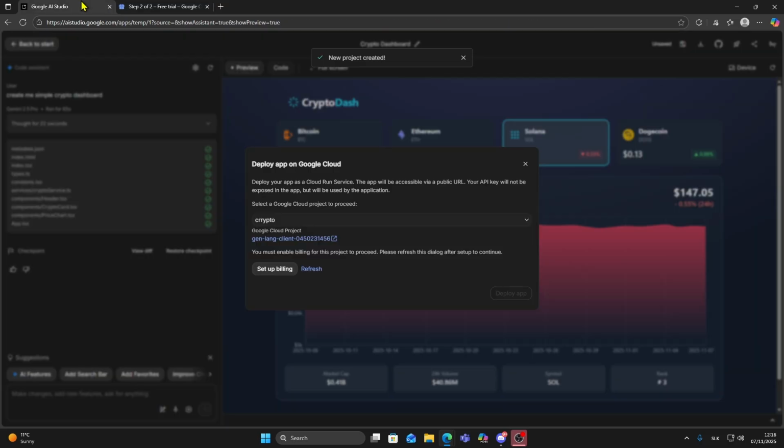Once your billing is connected, go back to Google AI Studio, and you'll be able to click Deploy App. The system will now start deploying your Google AI Studio project and make it live. And that's it. You've successfully deployed your Google AI Studio app.